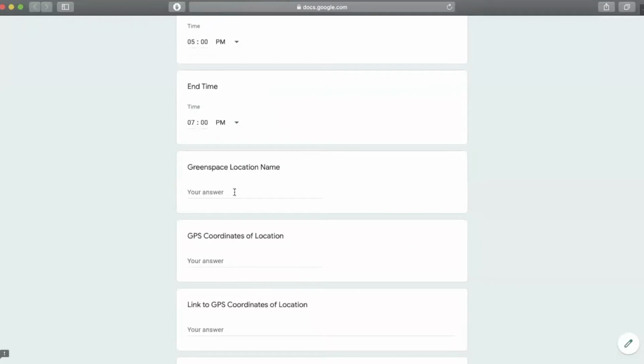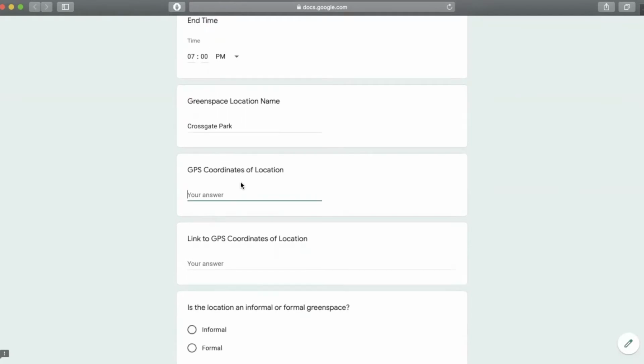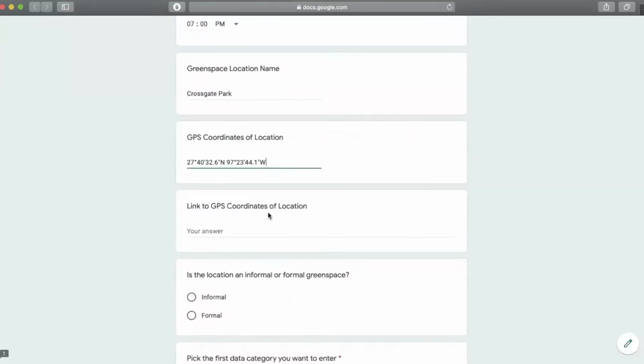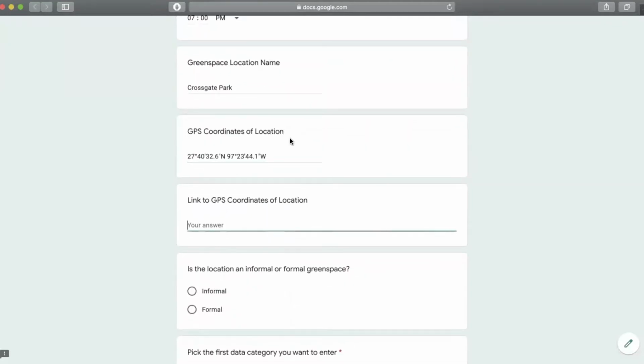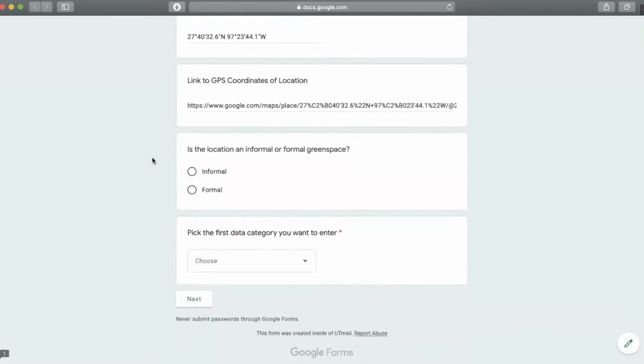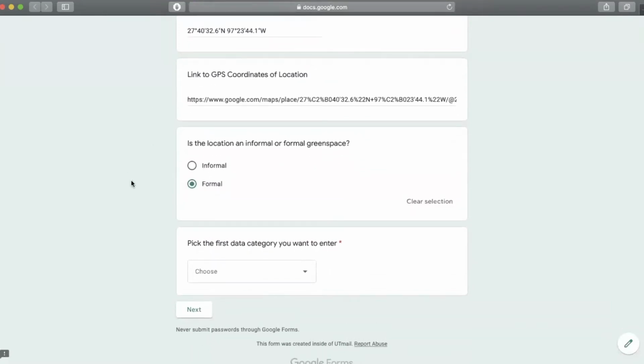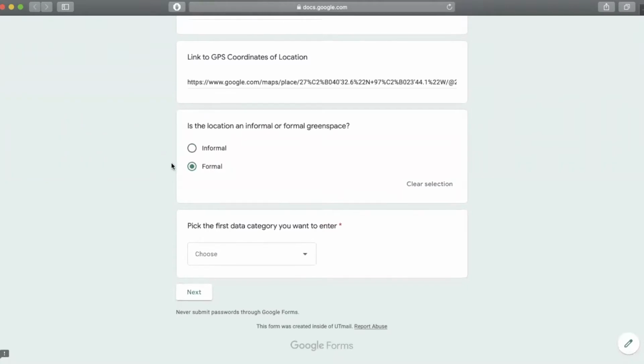And next you're going to want to put your green space location name, so this is going to be the name of the park that you're reviewing or taking data in. I'm just going to put the park that's closest to where I am right now. And here we're just going to put the GPS coordinates of the location, and we're going to put the link to the GPS coordinates, which is going to be our Google link. And in my case, this is going to be a formal green space because it is a park, but you will choose whichever one applies for you.